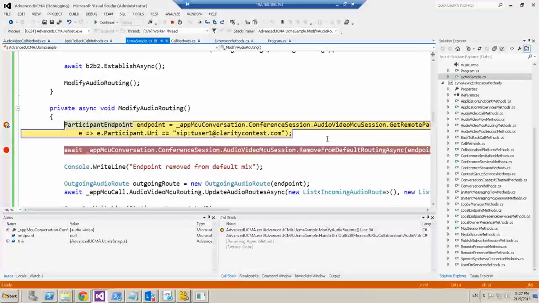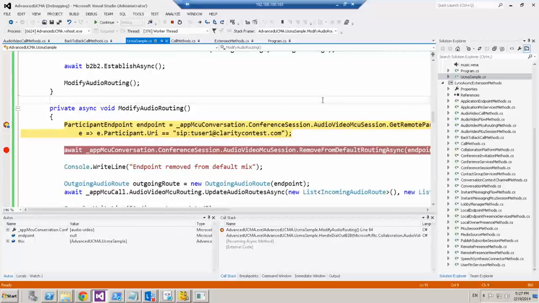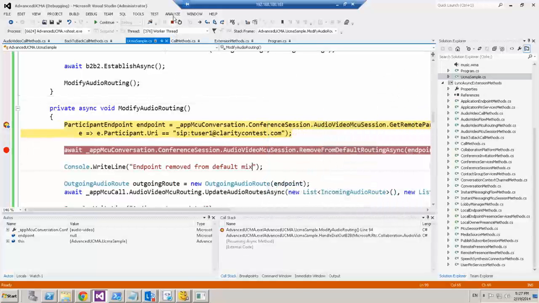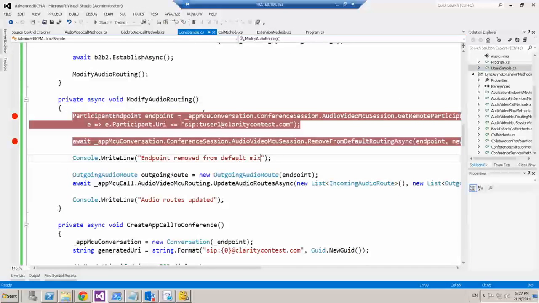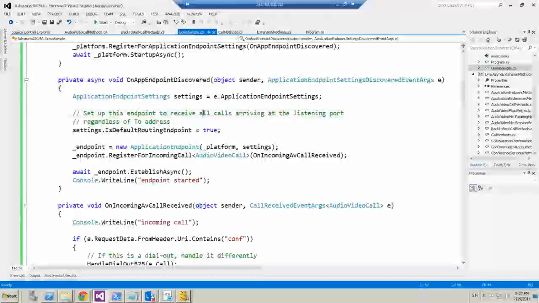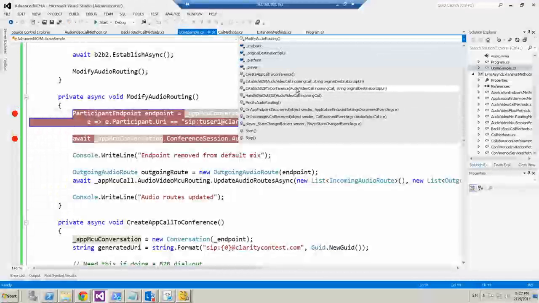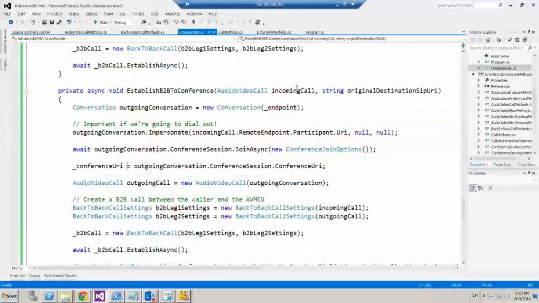So now Ganesh is in the conference, as you can tell by the lovely echo. And we have some code in here to do some AVMCU routing, which I'm going to skip over for now. And I'm just going to show you how we did that part so far. So I'll go first to my established B2B to conference method.